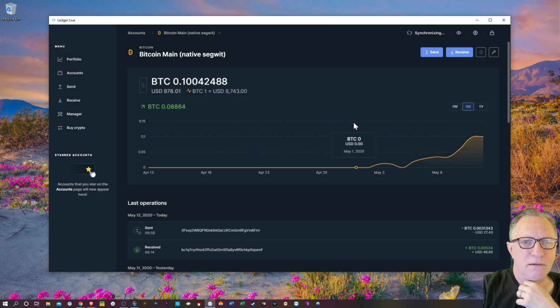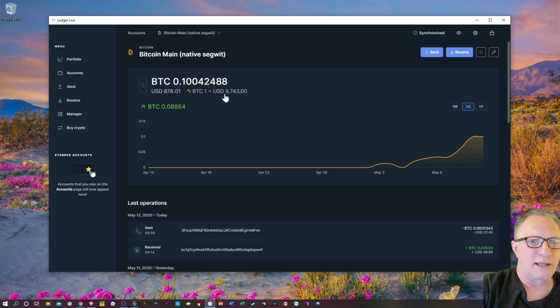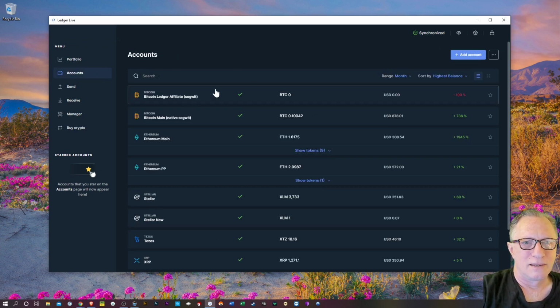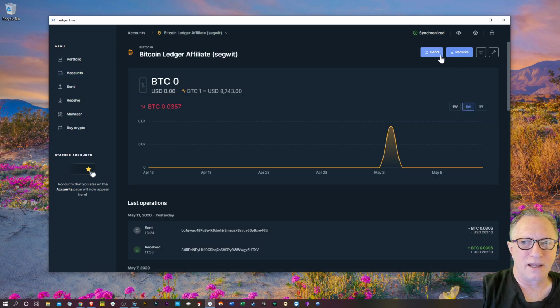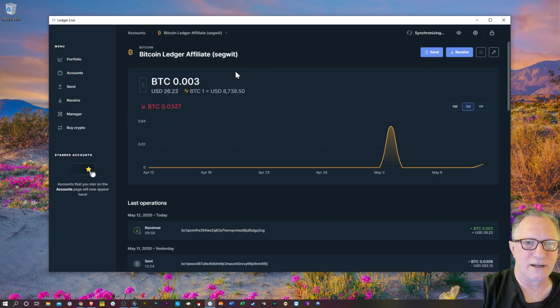The Bitcoin, what the heck? It's still not, oh, it's pretty close. Look, $878, and the price of Bitcoin is 874. I still have 0.004248. Not quite there yet, right? But then I should get like that little piece in there. Yeah, see that little 0.03 is in there now.